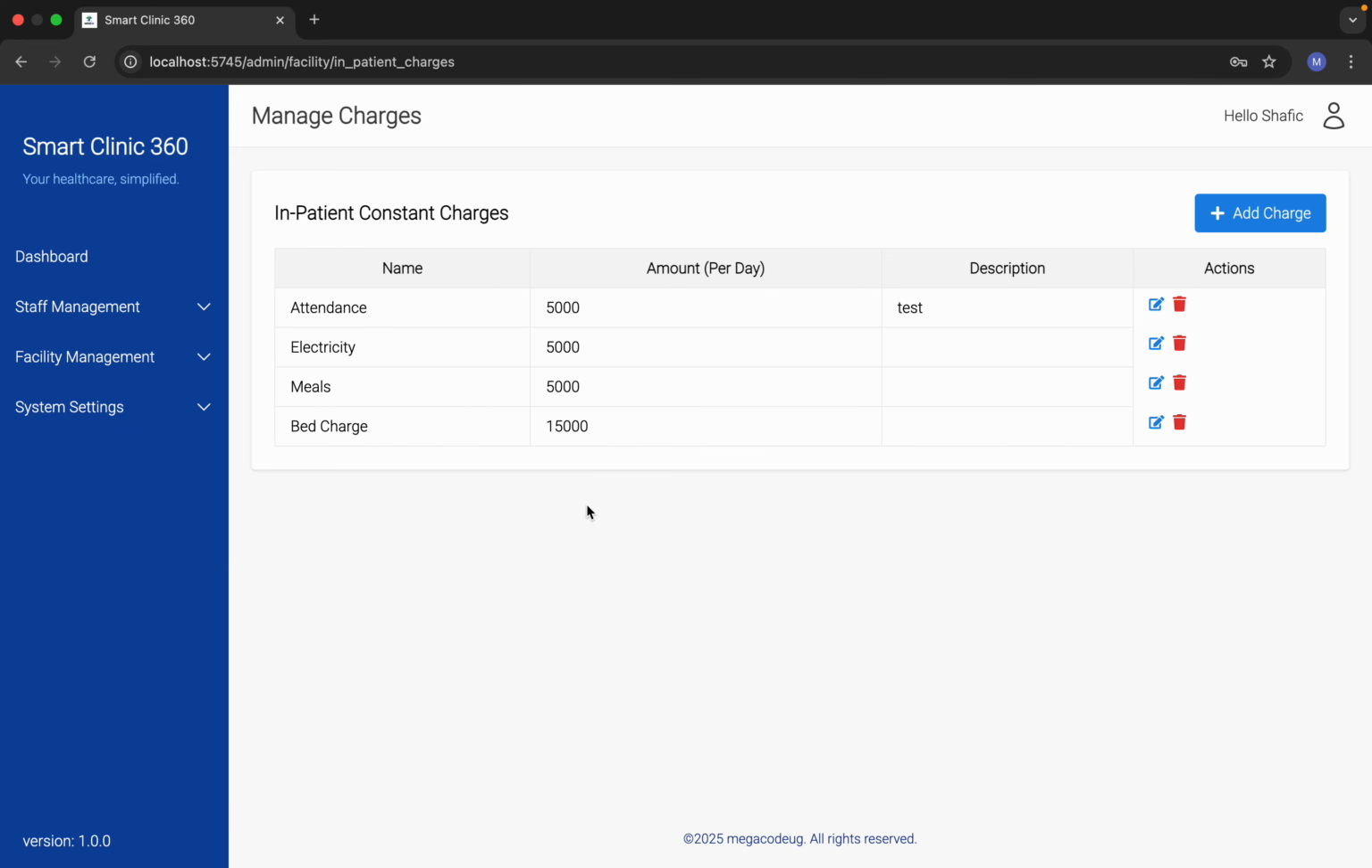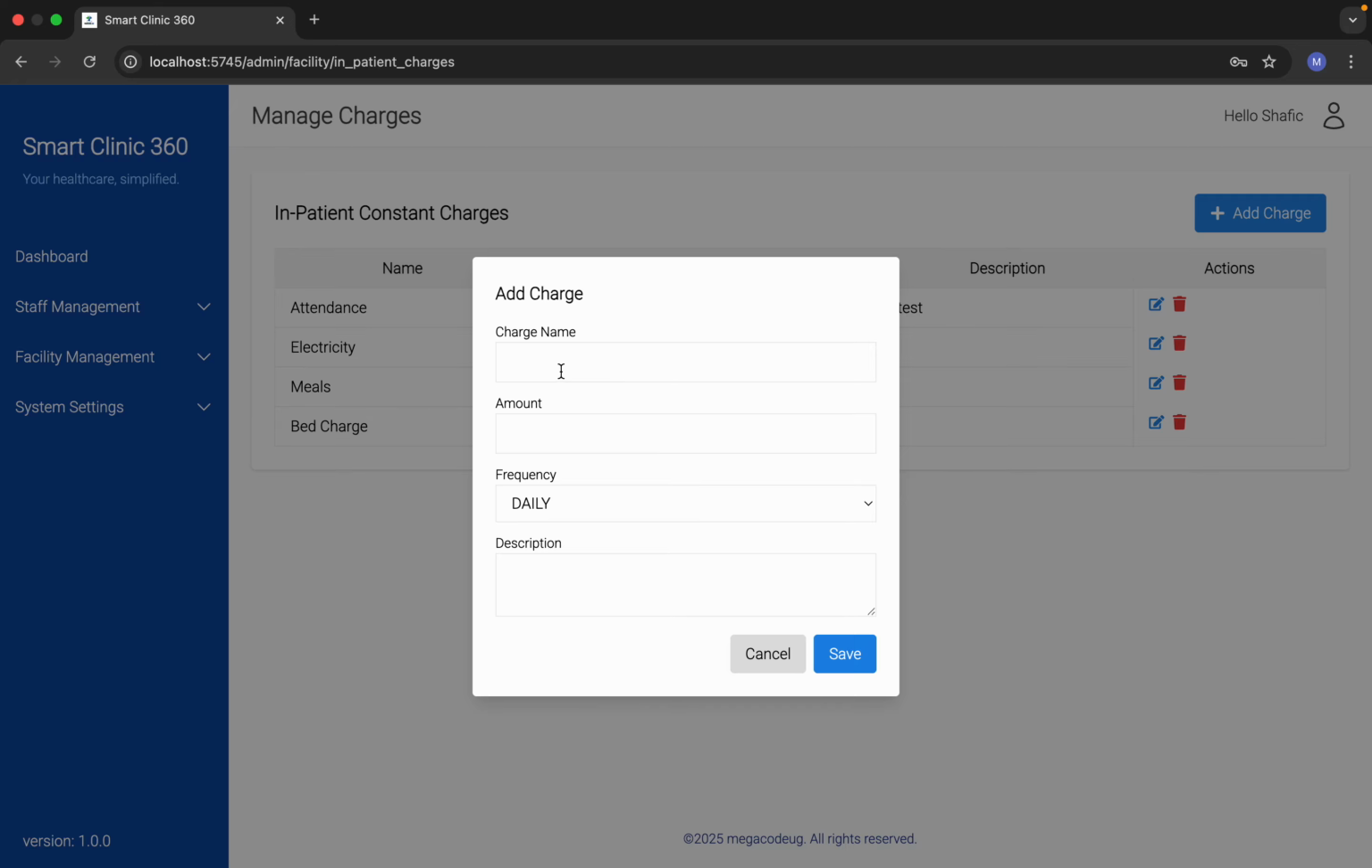So what are these charges? These are charges that are automatically placed or part of the inpatient bill when a person is admitted. They normally include bed space. They normally include maybe food, if any, depending on how the facility bills. You can have a VIP charge.